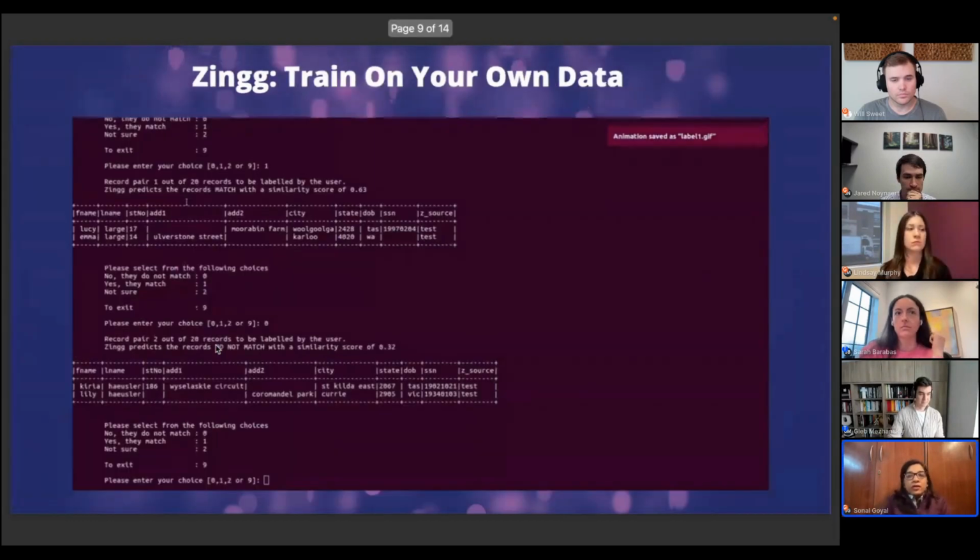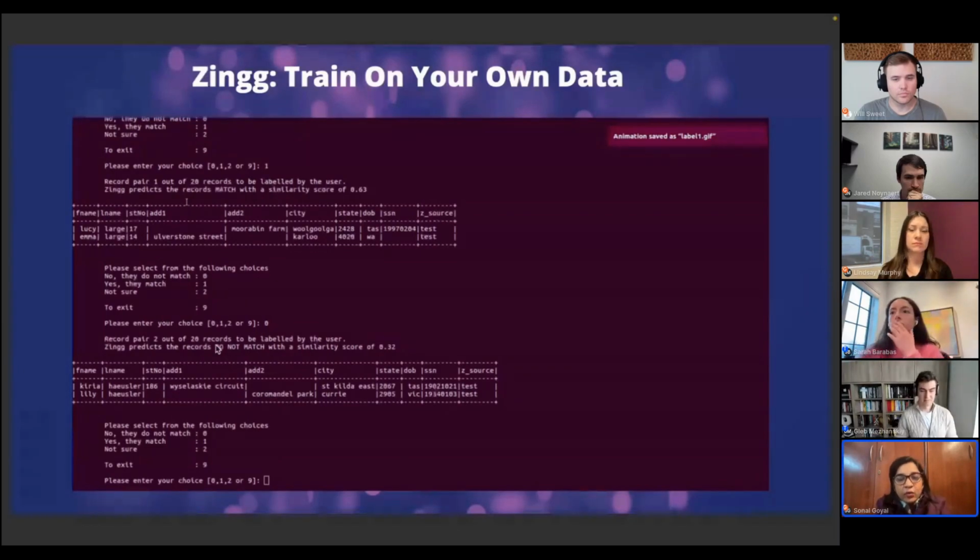Now, I talked about the machine learning part and training on your own data. So it's as simple as defining what are the fields on which you want to run the matching on and answering a few questions on whether these are matches or non-matches. Based on the user input, Zingg learns the similarity rules and how best to group them together so that it can scale to millions of records.